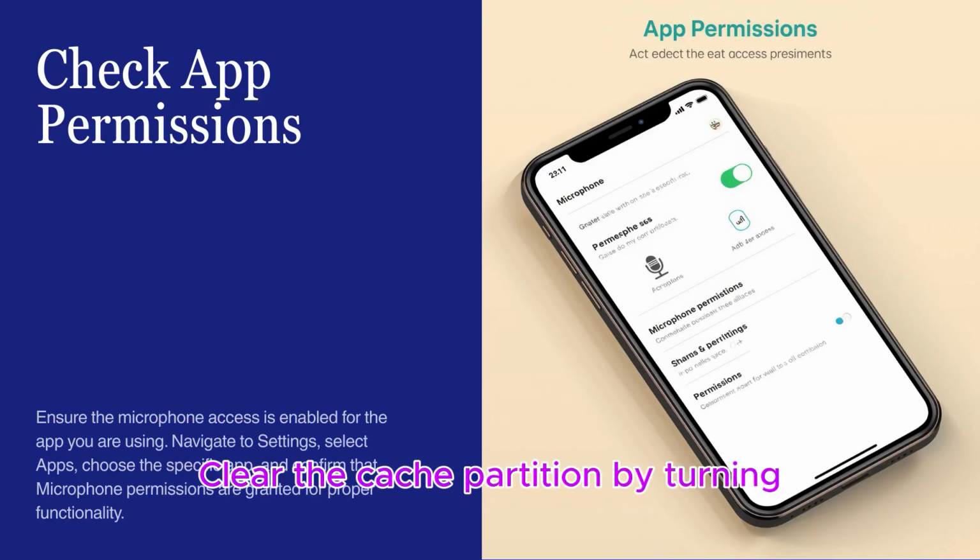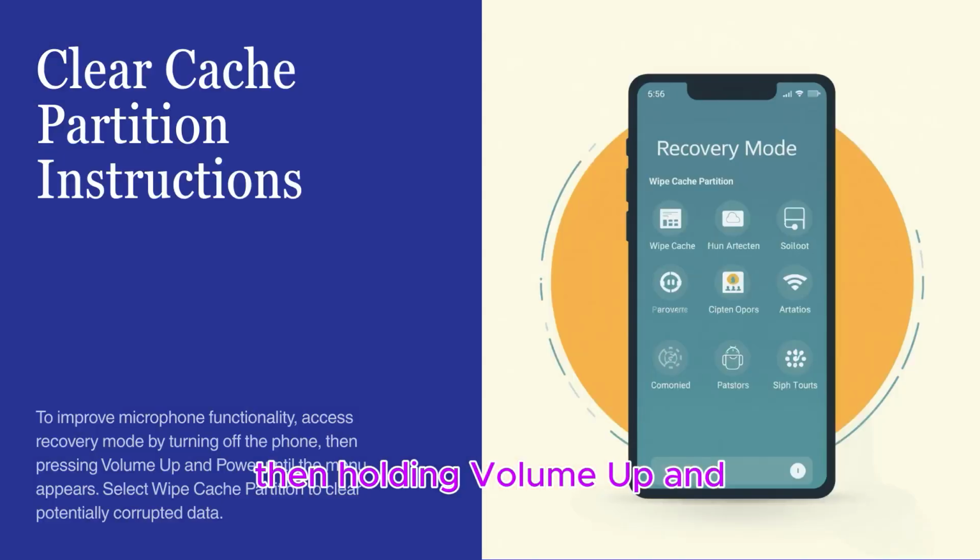Clear the cache partition by turning off the phone, then holding volume up and power until the recovery menu appears. Use the volume keys to select Wipe Cache Partition and press power.